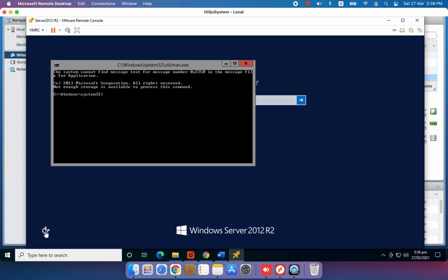Here you will find the option to open the command prompt, or you can simply press Windows plus U. This will open it. You need to run another command here to reset your administrator password or any domain admin account if this virtual machine or physical host server is a member of your domain.